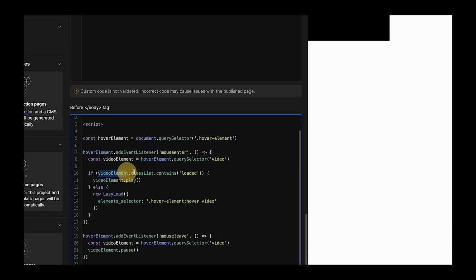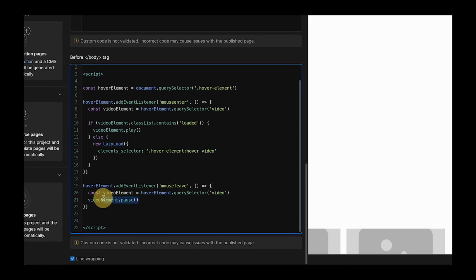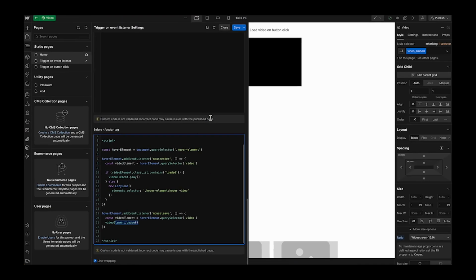This checks if the video has the class loaded, because the JavaScript library, once the video gets loaded, will just add the class of loaded to it. If it has the class of loaded, then just play it, because the video's already been loaded. If it doesn't, i.e. else, then we want to lazy load that video. So we'll do a new lazy load for the video that's being hovered right now. And then on mouse leave, we will just pause the video. So that's exactly the same as the stuff we've already gone over. It's just adding some of these vanilla JavaScript features on top of it, just to give it a little bit more functionality.